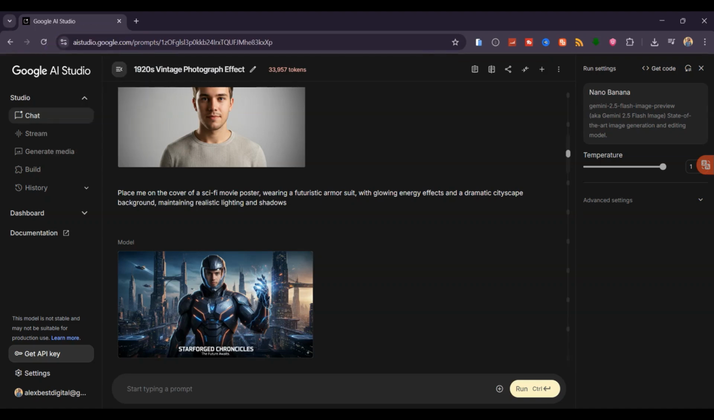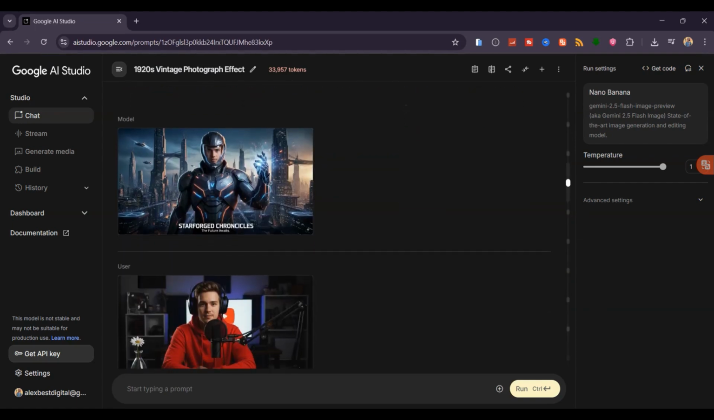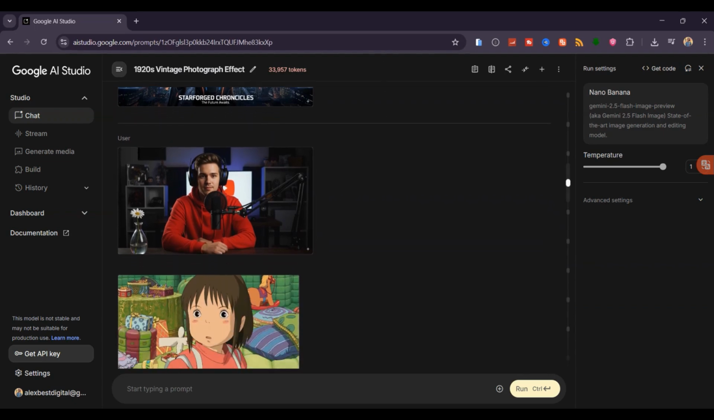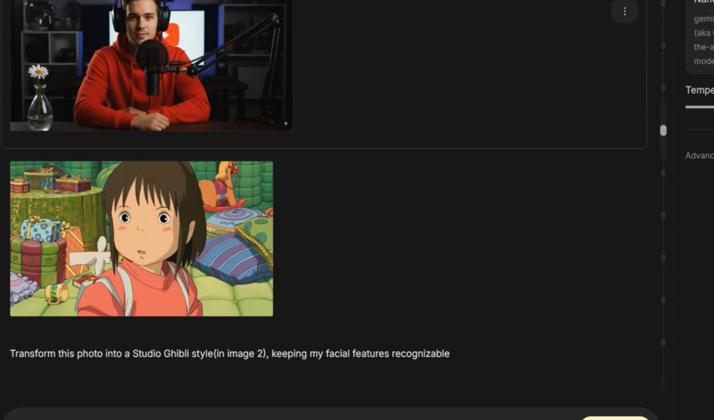You can even take things a step further by transforming the style of an image entirely. For instance, I uploaded a photo of myself along with a reference image in the Studio Ghibli style and prompted Nano Banana, "Transform this photo into a Studio Ghibli style in image 2, keeping my facial features recognizable."